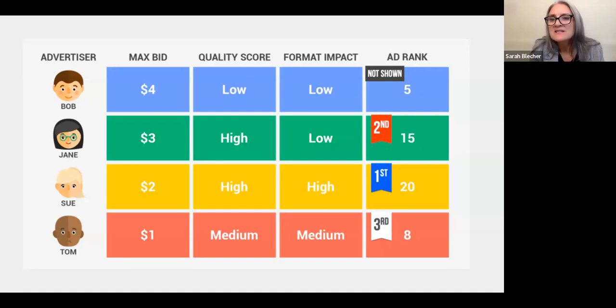And the reason is the quality of his ad, meaning the title of his ad and the words on his landing page don't match the key phrase that the person is typing in. And the format, which is basically having access to your business's name, address, and phone number, is low as well. So he didn't include any of those kind of verifiable pieces of information in the ad either. So his ad, despite willing to pay $4, never shows.